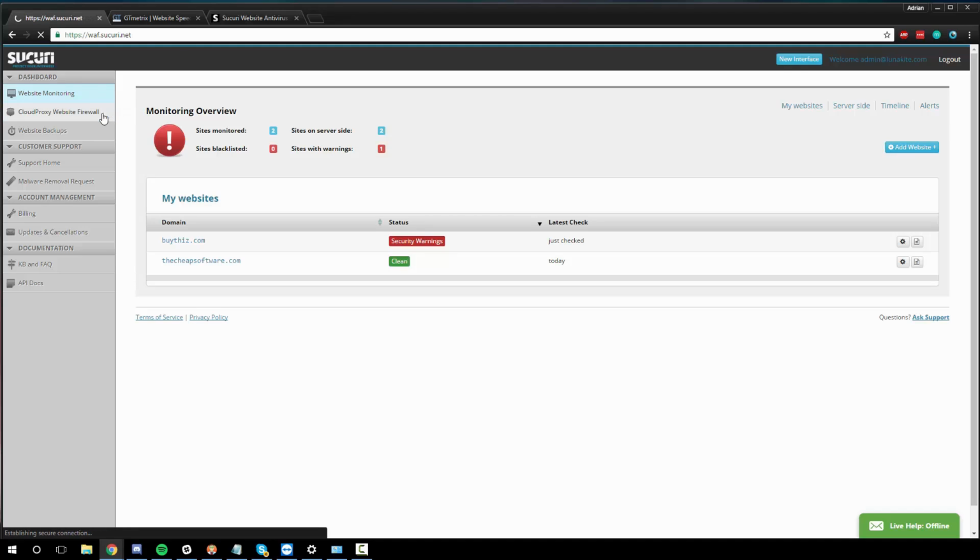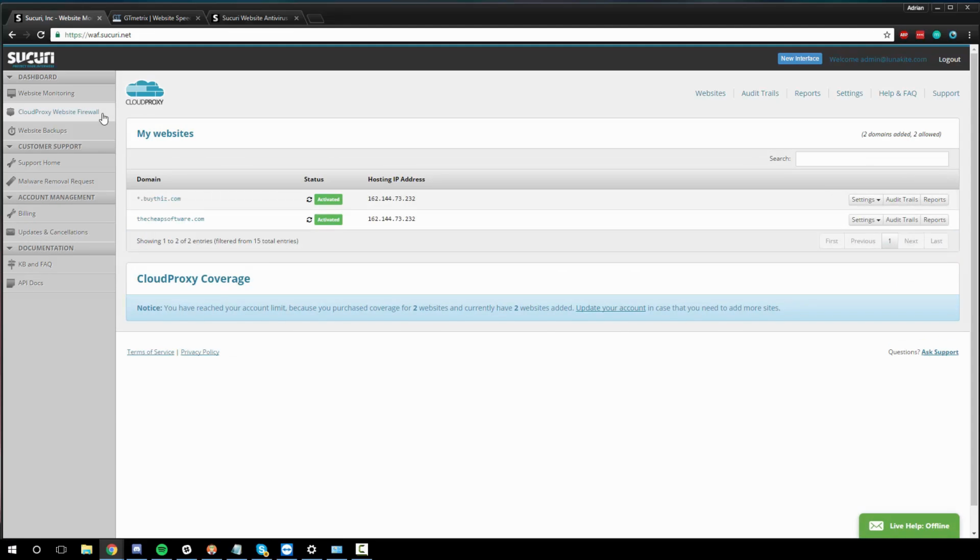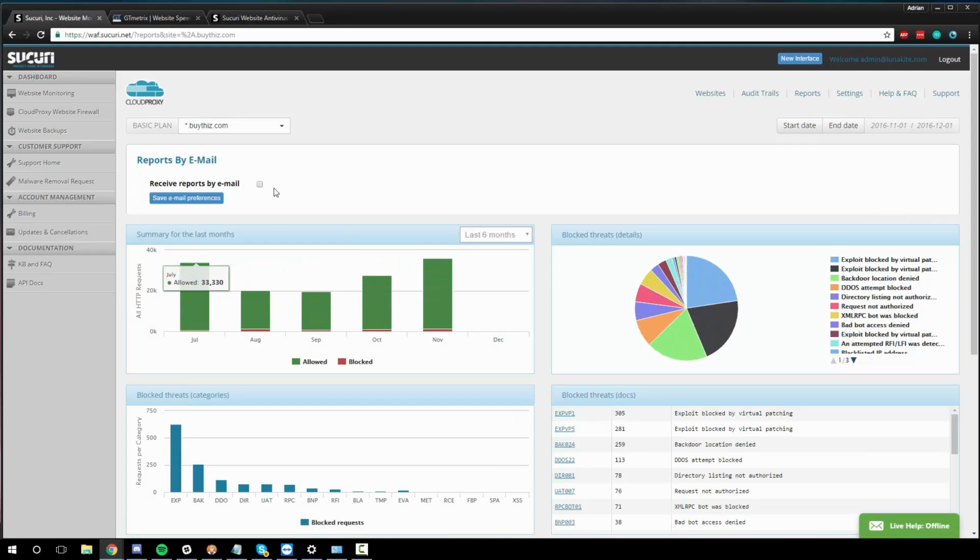Next up is your cloud proxy website firewall. This will show your websites again and whether or not each is activated with that firewall. You'll see the hosting addresses as well as the cloud proxy coverage, where you can see the audit trails, reports, and even change the settings. So if you want to see reports on a certain website, you would simply click that and I'll show you all of those statistics easily here.